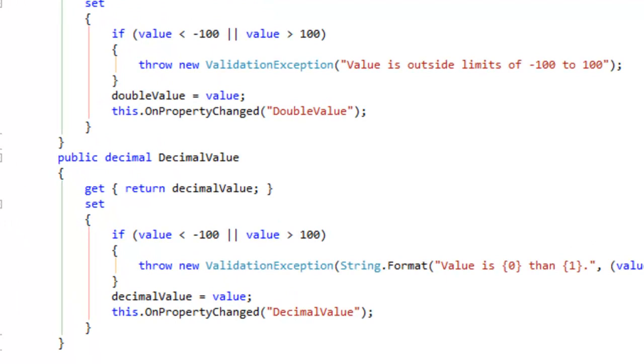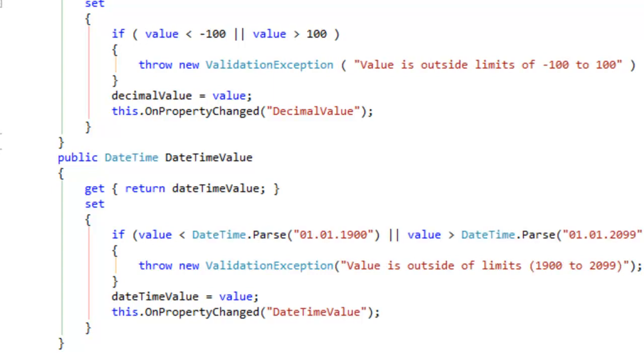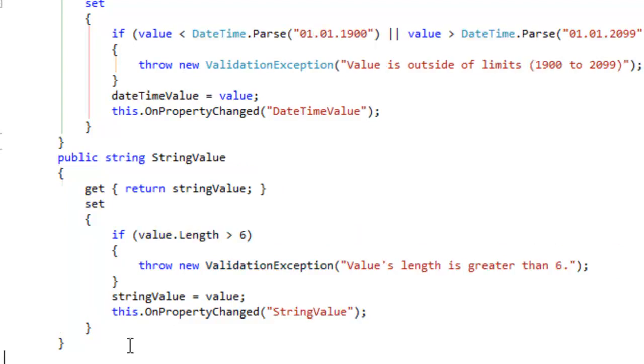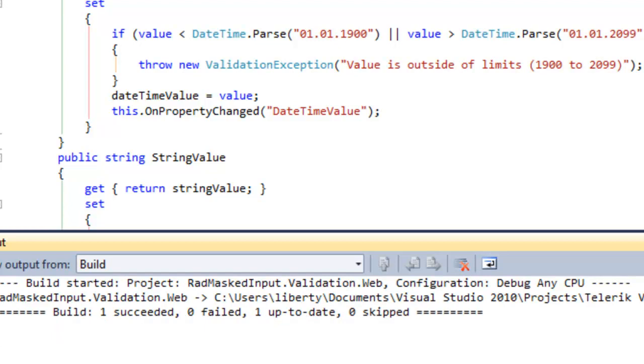Let's do the same thing with decimal value. And with decimal value, we're going to call validation exception if it's outside the range of -100 to +100. Let's create our public property for date time value, which will be considered to be out of range if the date is before 1900 or after 2099. And finally, for our string value, we're going to consider it to be invalid if its length is greater than 6.